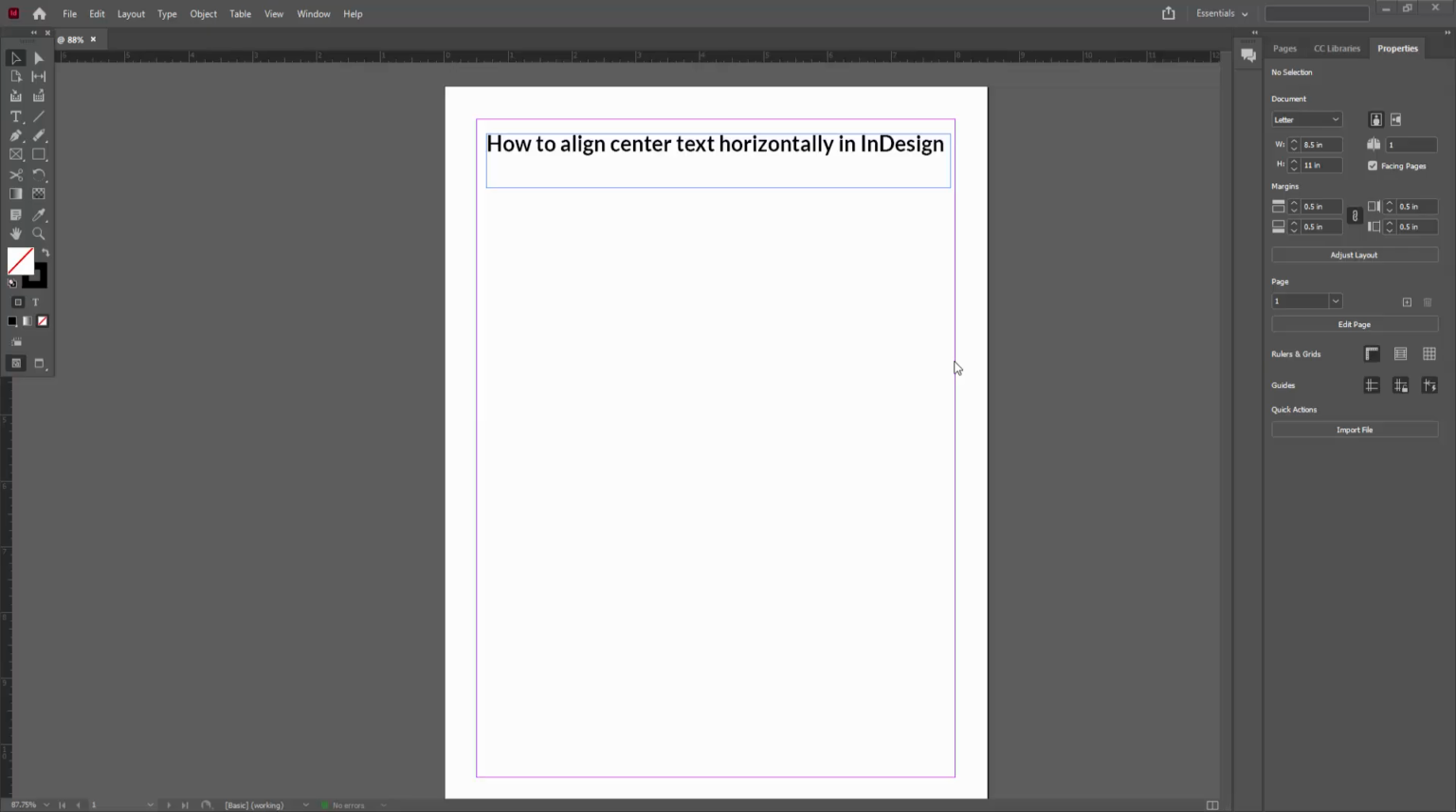In this video, I am going to show you how to align center text horizontally in InDesign. Let's get started. At first, open your Adobe InDesign software. Then open your document. Now insert a page. Now go to the text type tool and draw a text.